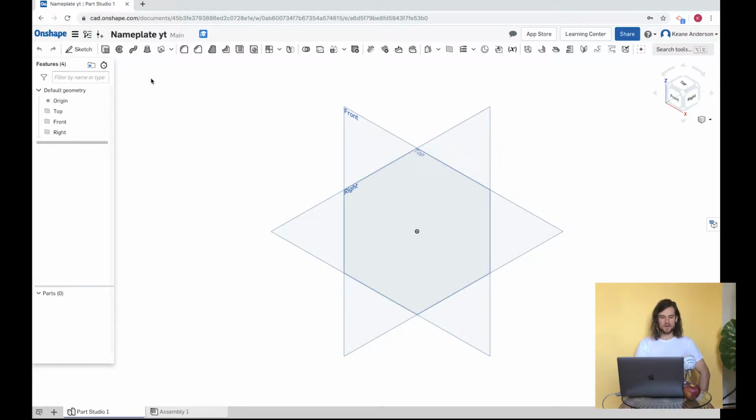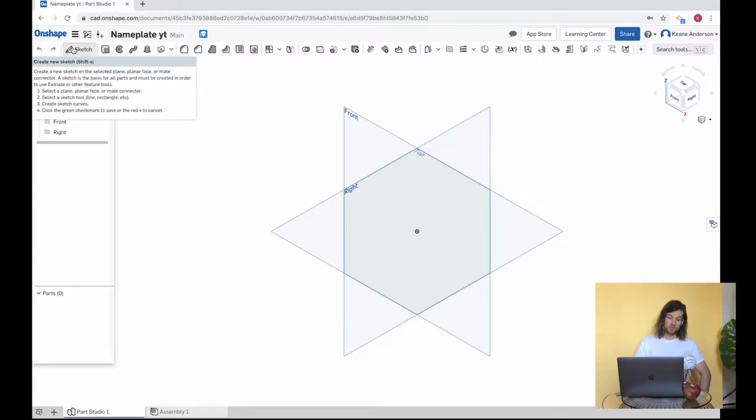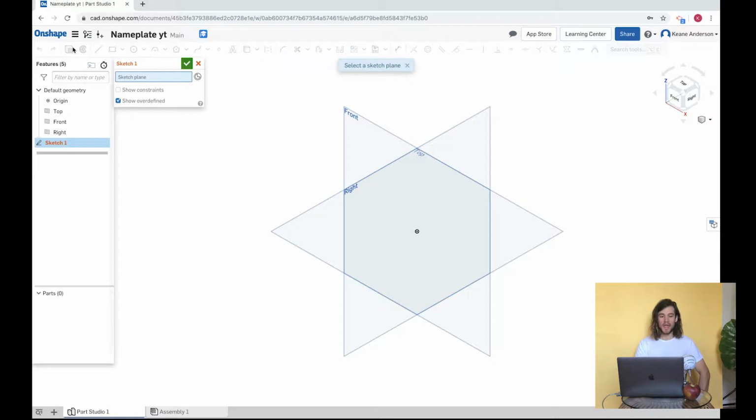Okay, so anyways, let's get started. Let's start with the sketch. So we're gonna click this sketch button, create new sketch in the upper left-hand corner. And there we go, that pops up. Okay, so sketch plane. Now, we're going to leave this dialog box open as long as we're actively editing the sketch. And if we click check, it's going to close out and lock up the sketch. So leave that open for now.